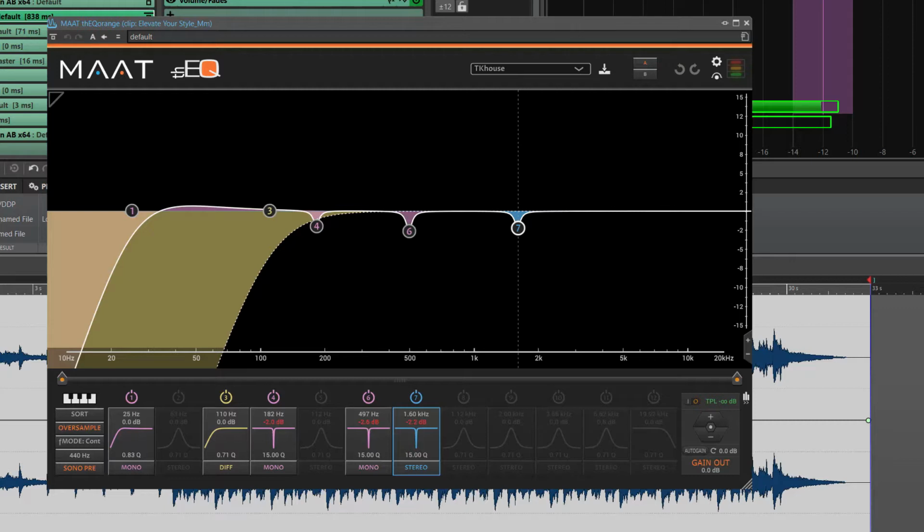I clear out the bass frequencies in the sides and leave the space empty for the kick drum and for the bass line as well. So now let's have a listen to this track with this orange EQ on.